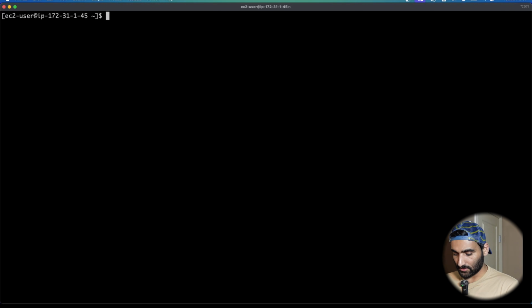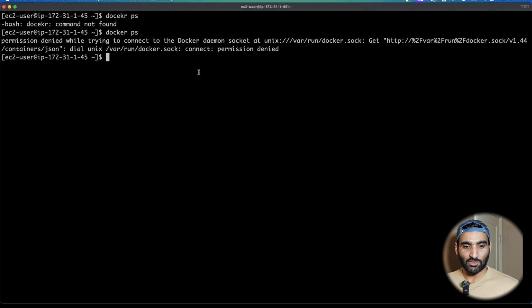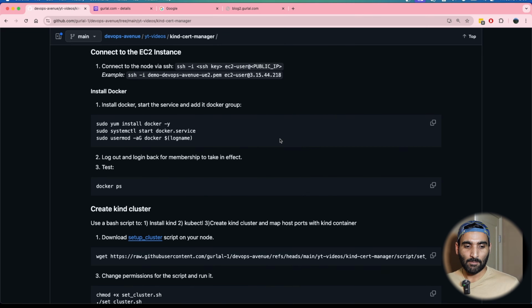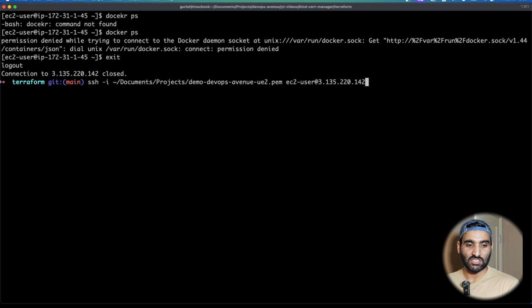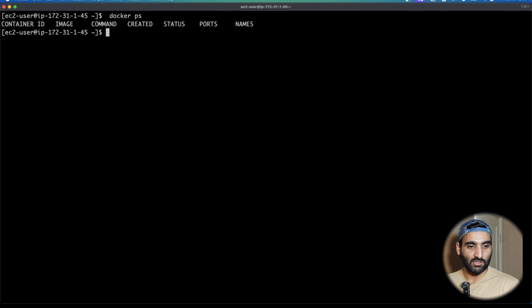Okay, so Docker is installed. So if I run docker ps now, it would say, I typed it wrong. It would say I don't have permissions, but I've assigned my user to the Docker group, but I have to quickly log out and log back in for the changes to take effect. So I'm just going to exit and reconnect. And if I run docker ps now, I don't have anything running, but at least I'm not getting any permission errors.